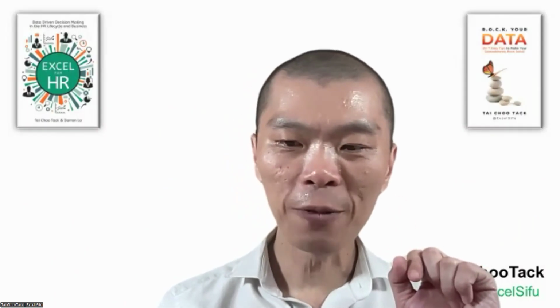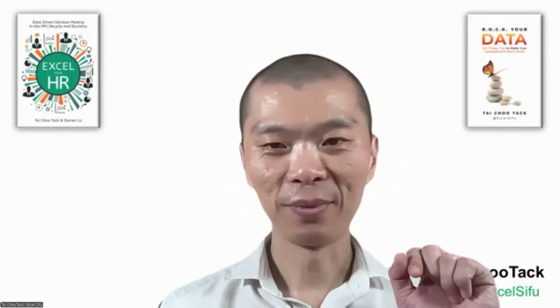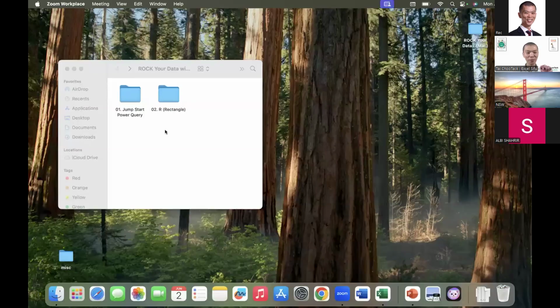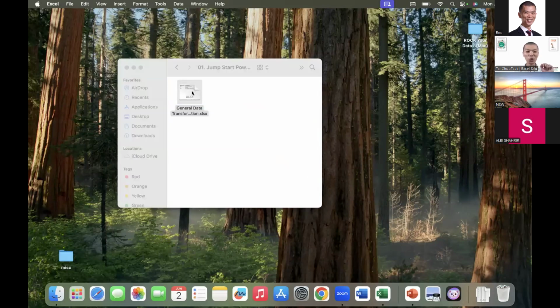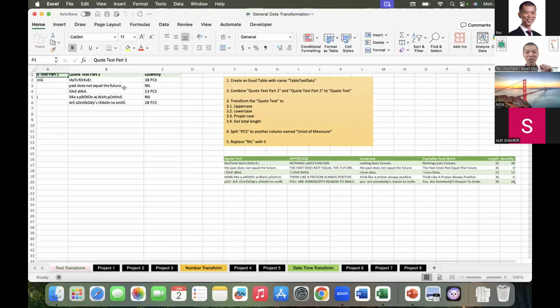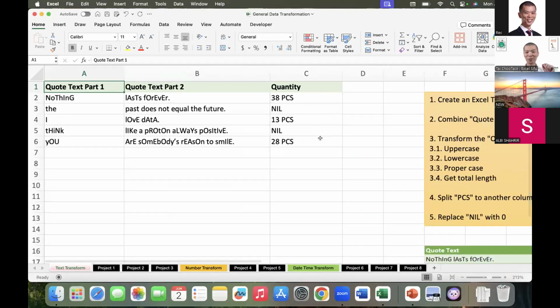So let's go to the file. Let's go to folder number one, General data transformation. Let's open the file. You will see something like this. Let me make it larger. Once you are able to open this file, please type number one if you are able to see this. Yeah, once you have opened this one.